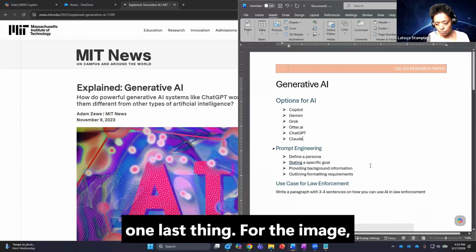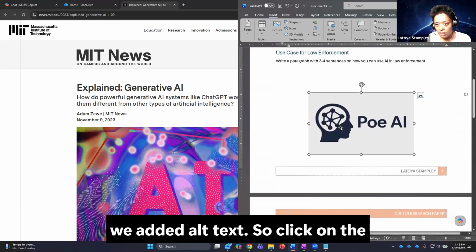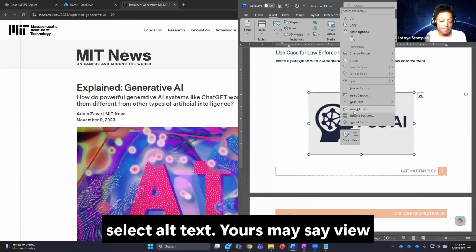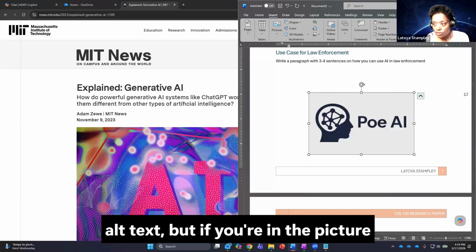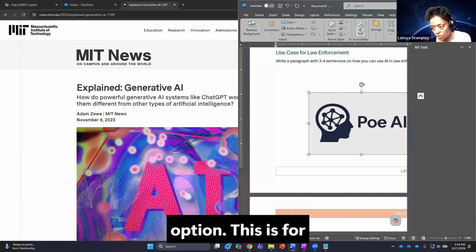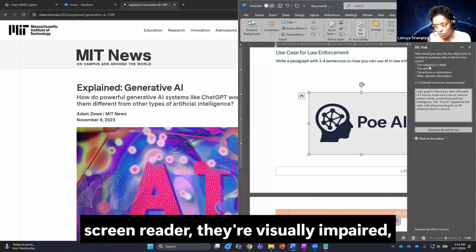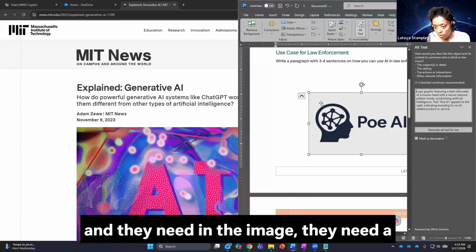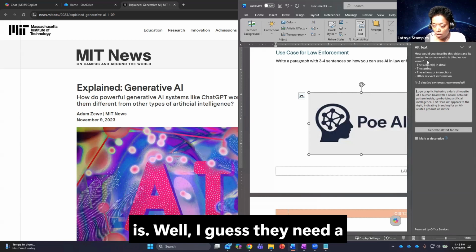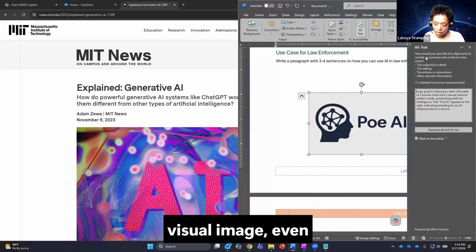Oh, no, one last thing. For the image, we added alt text. So click on the image, right click, and select alt text. Yours may say view alt text, but if you're in the picture format, on the ribbon for picture format, there is an alt text option. This is for accessibility. If someone has a screen reader, they're visually impaired, they need a visual representation of what the image is. Well, I guess they need a verbal representation of the visual image.